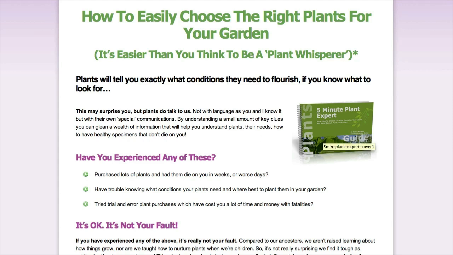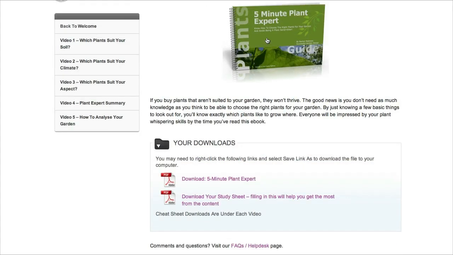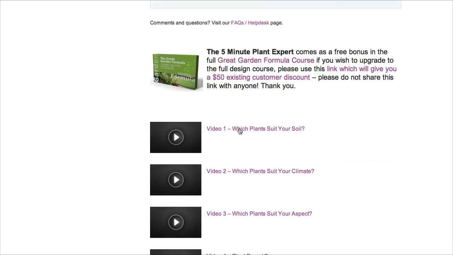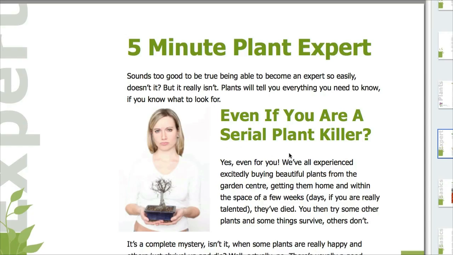Now this tells you everything you need to know, and there's a PDF ebook that you can download, and this will talk you through step by step how you can go about working out which are the right plants to have in your garden. And also there's videos to go with it, so tutorials on which plants best suit your soil, which suits your climate, what suits your aspect, whether your plant needs full sun, all that kind of stuff. So even if you've been a complete plant serial killer in your previous life, this is for you.